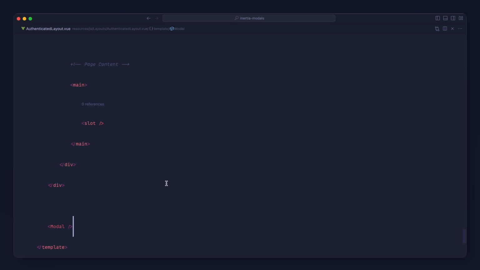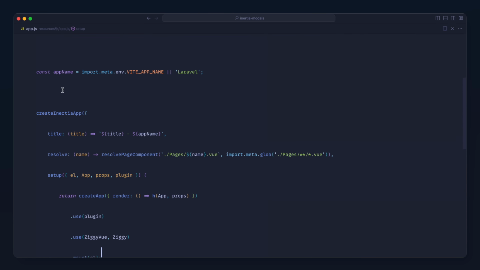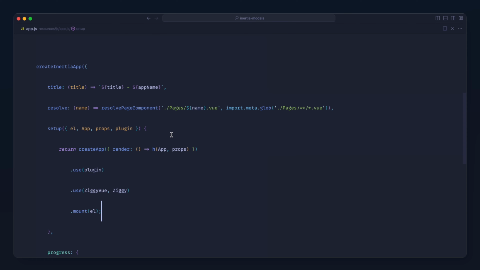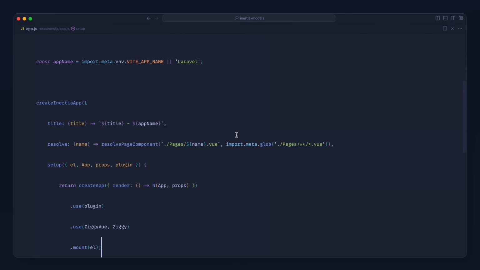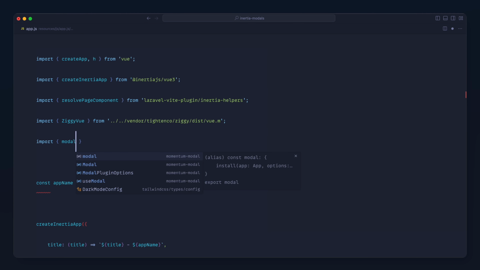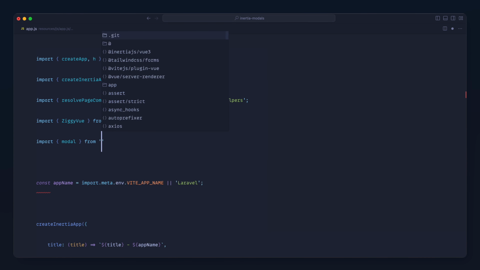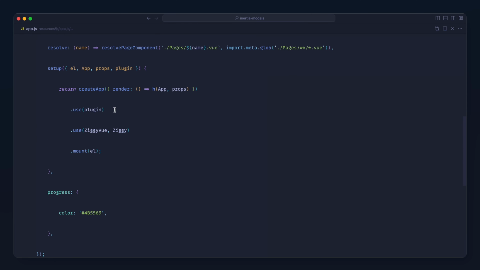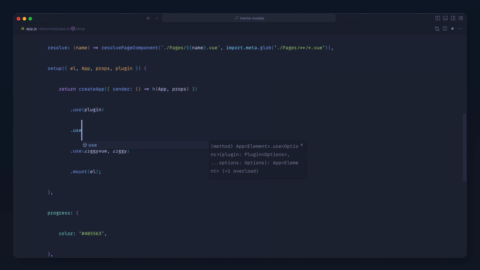Great. So the next thing that we need to do is head over to our app.js file. So the entry point where everything gets set up within Inertia. And we need to register this as a plugin so it can work within the client side, so we can trigger these really easily. So let's go ahead and import the plugin here, which is just modal in lowercase from Momentum Modal. And then we're going to come down here to our plugin section. So you can see we're already using things like Ziggy and the base plugin for Inertia, but we're going to go ahead and use that modal plugin just in here.